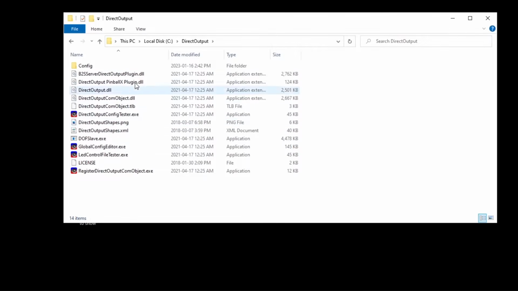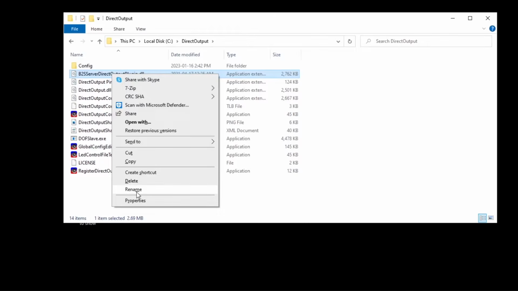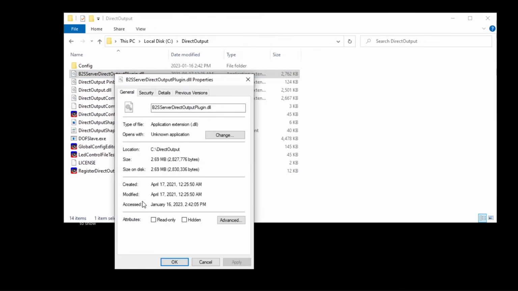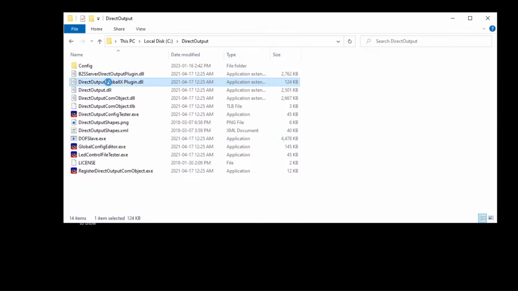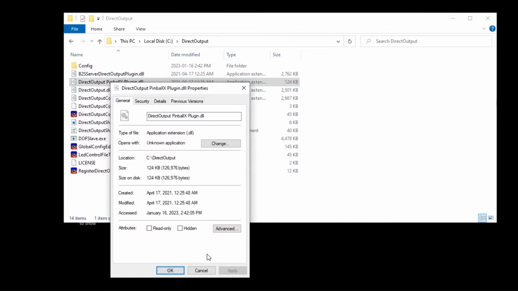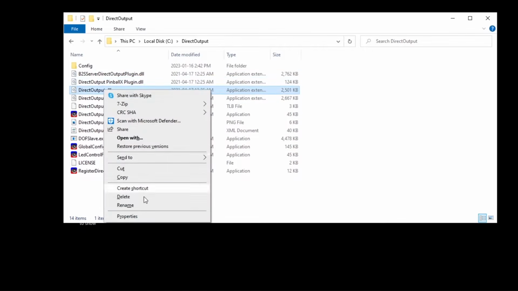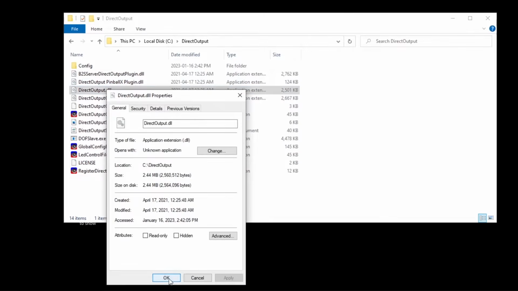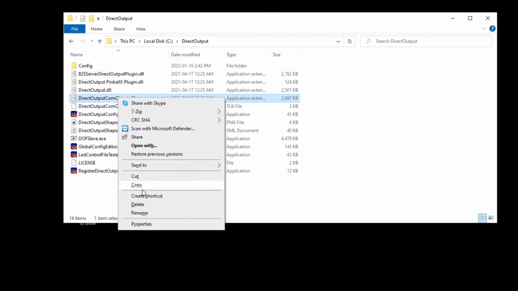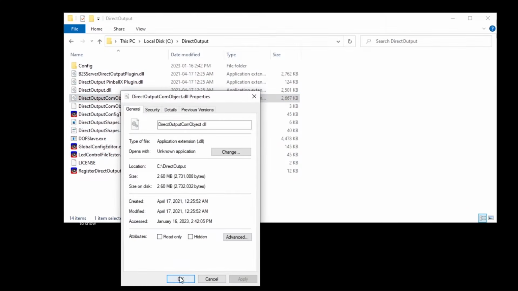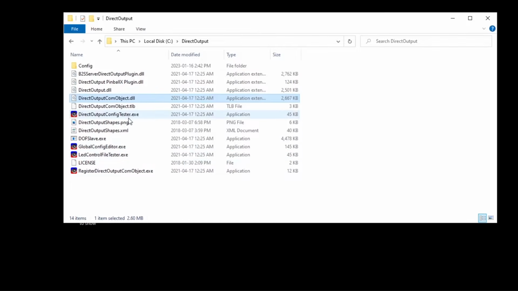So anything that says .dll, you're going to right click, go to Properties, and make sure it does not say unblock. If it does, you're going to click it, click Apply, click OK. But in this case, this one is OK. And you're going to go through every single one, to make sure that we're not going to have one of these crucial programs not run. So far it looks like they're all okay. And that's all the DLLs.